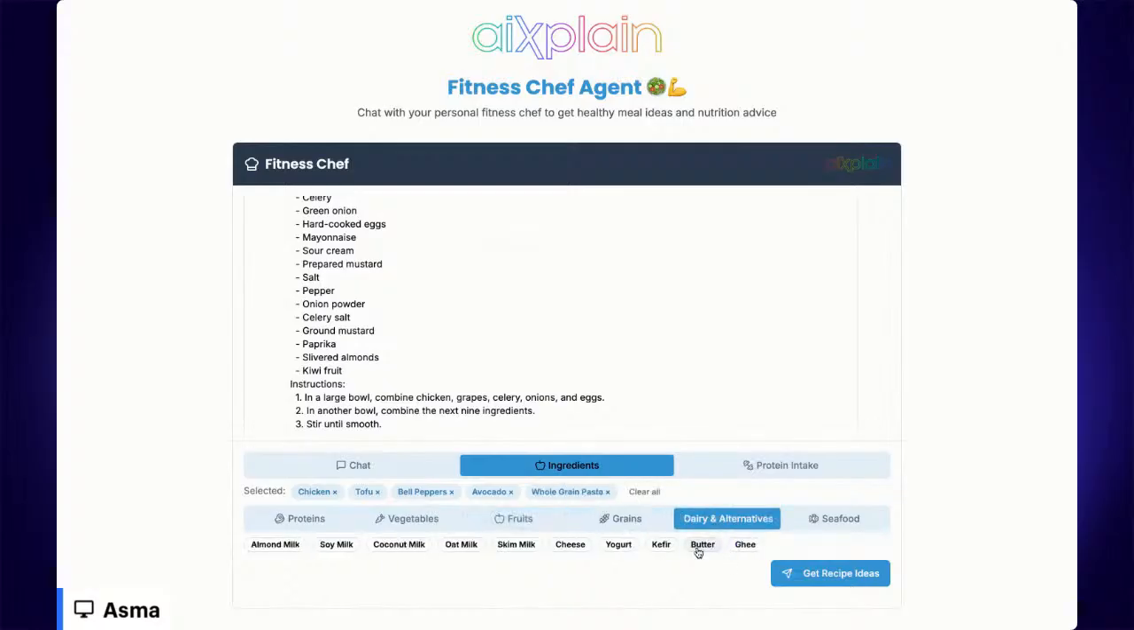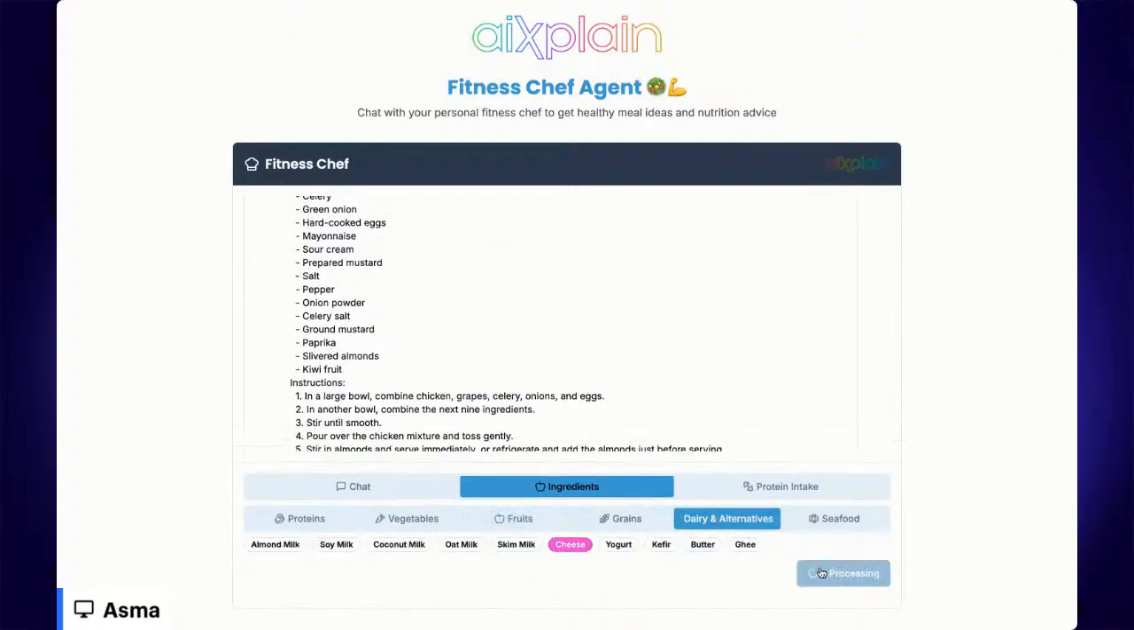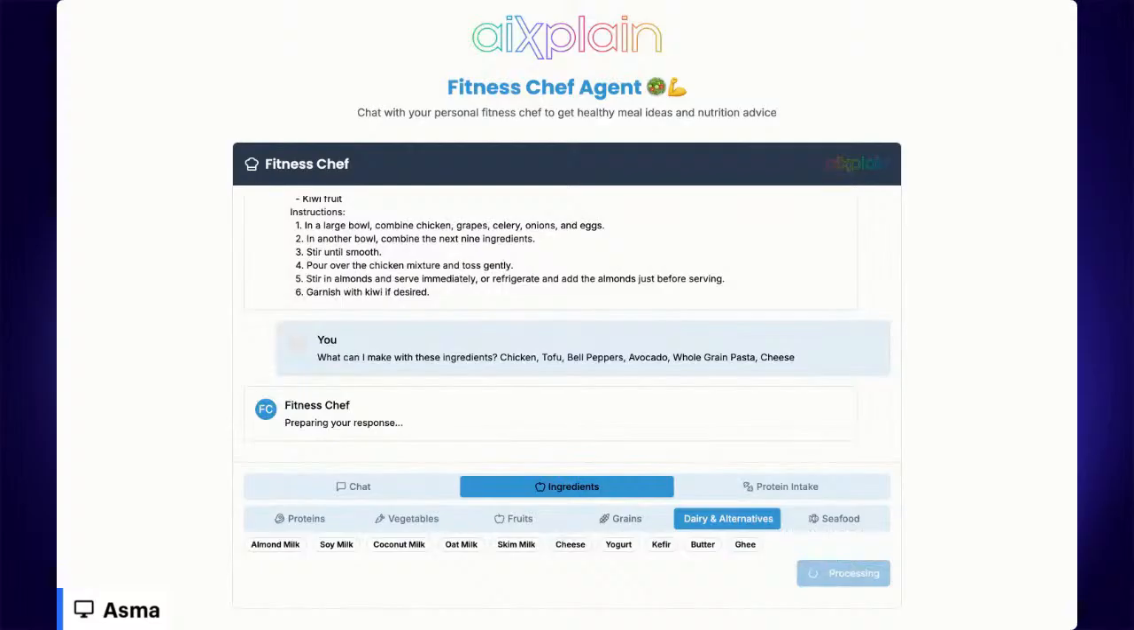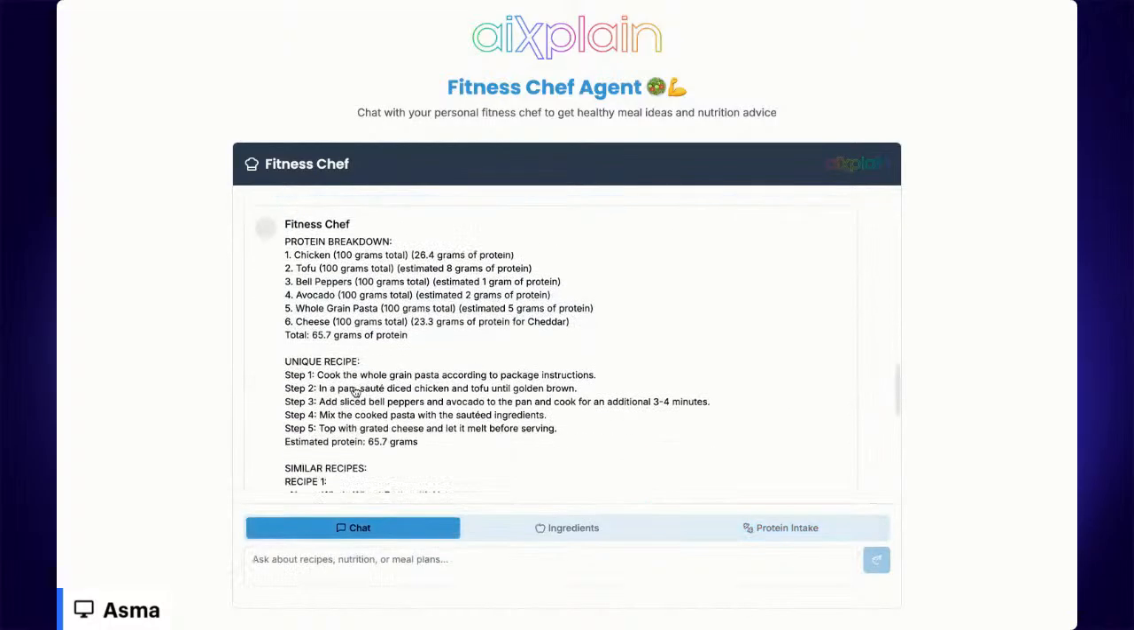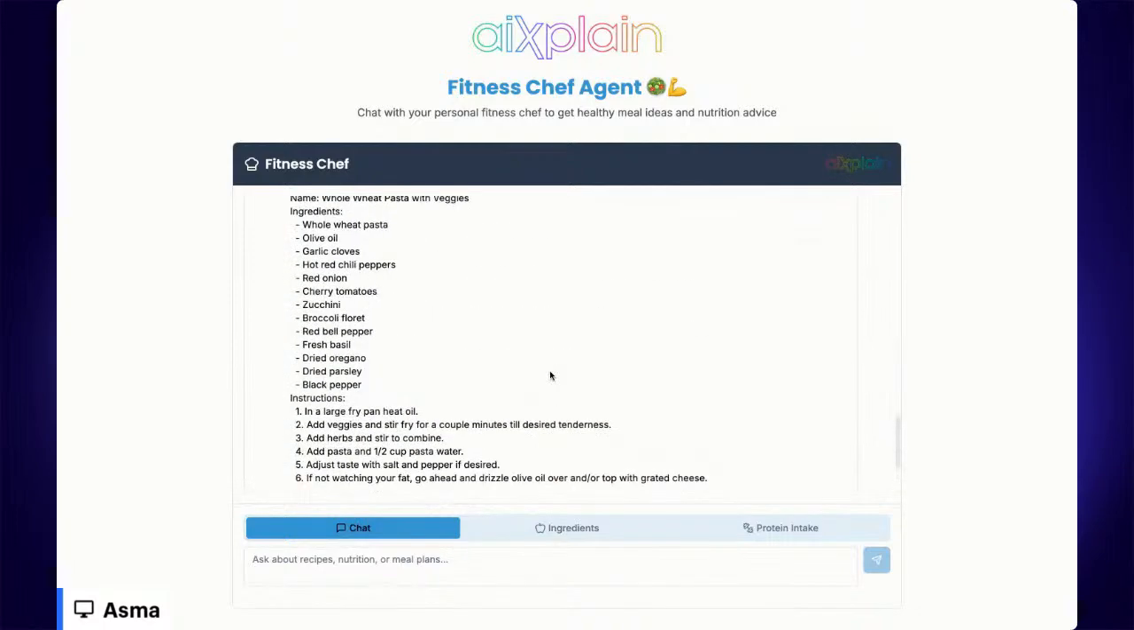I'm just going to select some random stuff, and we're going to see any recipe ideas that it can come up with. There's also a section about protein intake where you can put in your daily protein target and your weight and whether you're looking at muscle gain, maintenance, or fat loss. And it's also going to provide you recipes for this. So essentially what we've done here is we've taken one format that we had for the agent and made it slightly more flexible with different interfaces and different things that are happening.